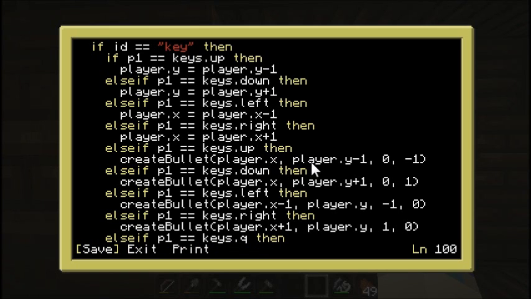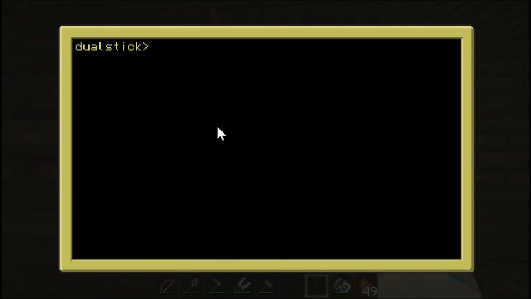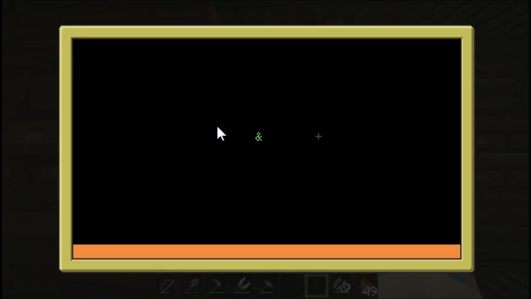Looks good to me. I think that will probably do. The bullets will handle themselves automatically, they'll remove themselves, so they're being updated automatically. It's just a matter of creating them that is the tricky bit. So let's go back to dual stick and let's move around.